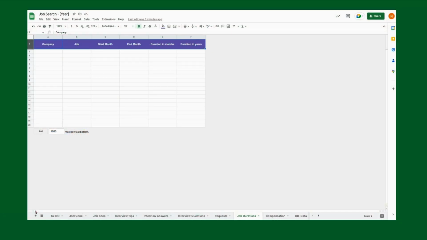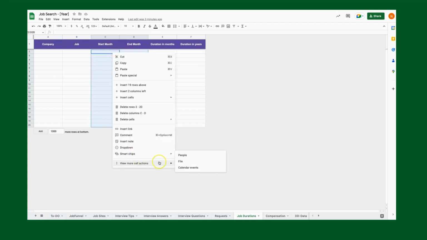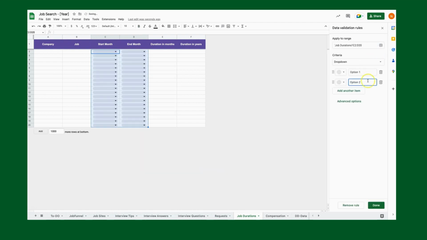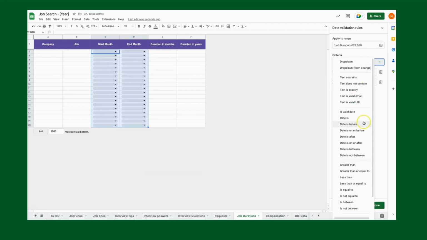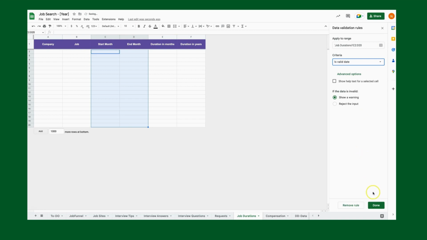Welcome back. What we're going to tackle next is the Job Durations tab. Within that, we're going to set up the start and end month. We'll kick this off by setting up the data validation here. And what that data validation is going to say is, is this a date? Is this a valid date?